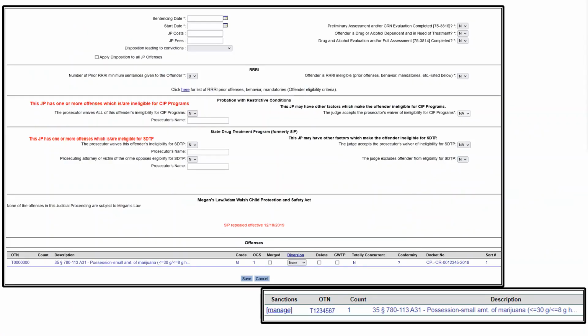On this screen, fill in the applicable information for all offenses. Required fields are marked with an asterisk. This will include the sentencing date and start date fields. And if a DUI is included within the judicial proceeding, there are 3 questions that will need to be answered.